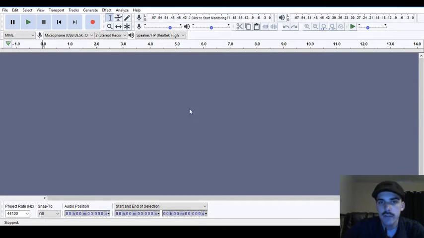So what we have here in front of us is the default settings for Audacity. Up here on the top left we have the pause button, the play button, the stop button. We also have the skip to start and also skip to end. And over here we have the recording button.